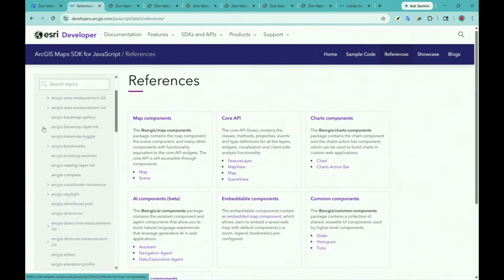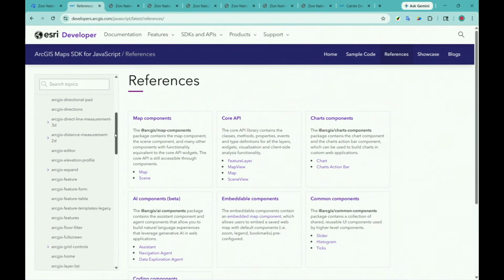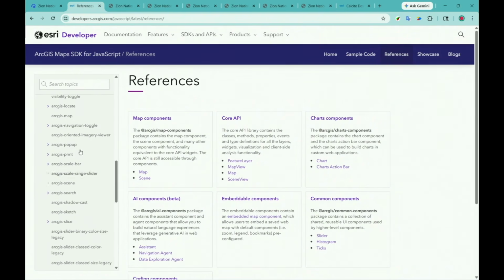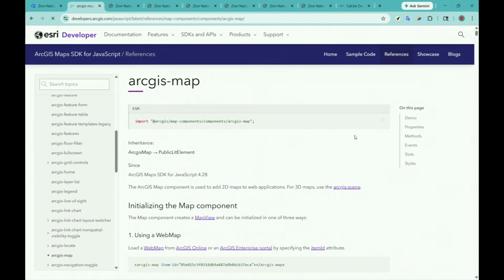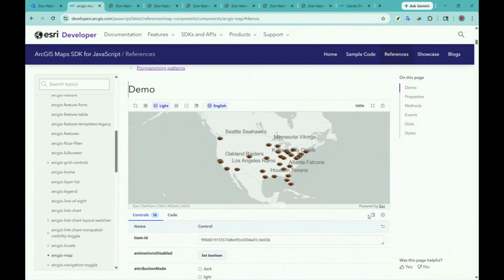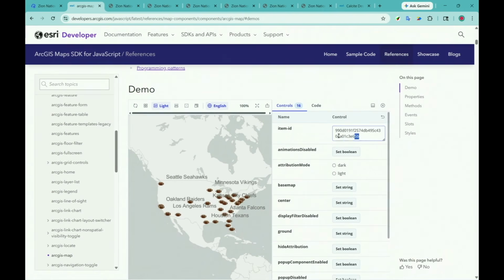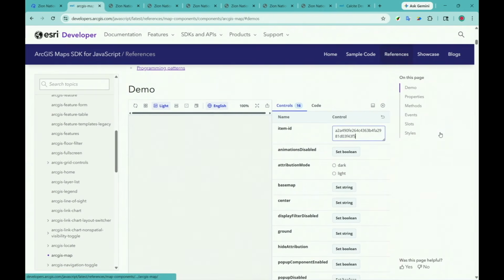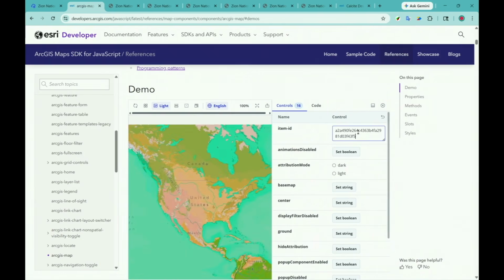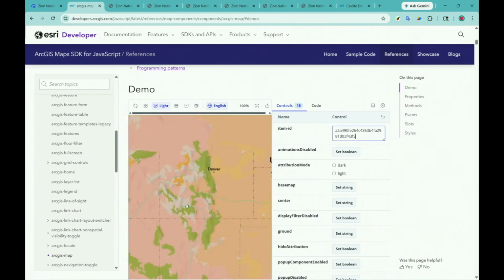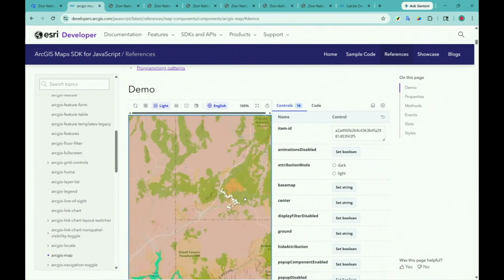If I go inside of map components, I'm going to look at the map first. Down here. And Omar has actually done a lot of work so that we could have an embedded demo inside this doc. So in addition to all of the reference on how to use the component, I can actually play around with it and see it working in my application, in this demo. So I'll just replace that with the item ID of my web map, and here we have Zion National Park.